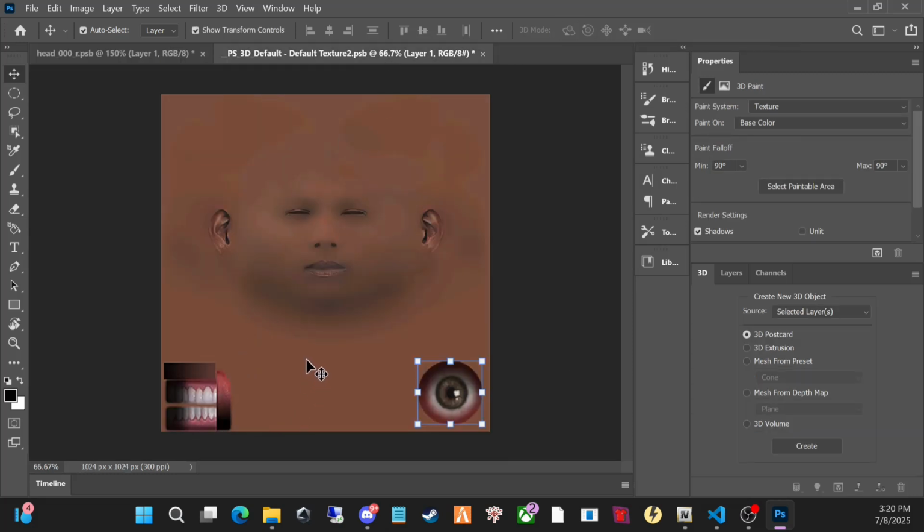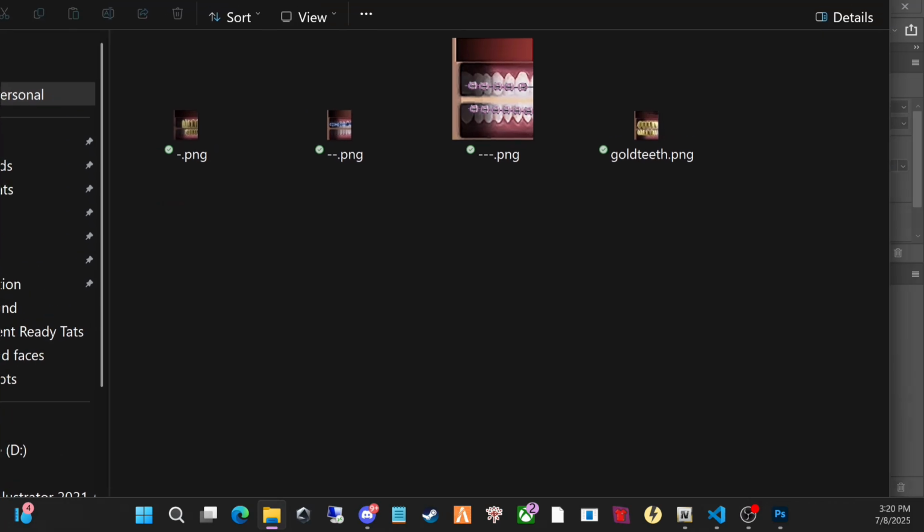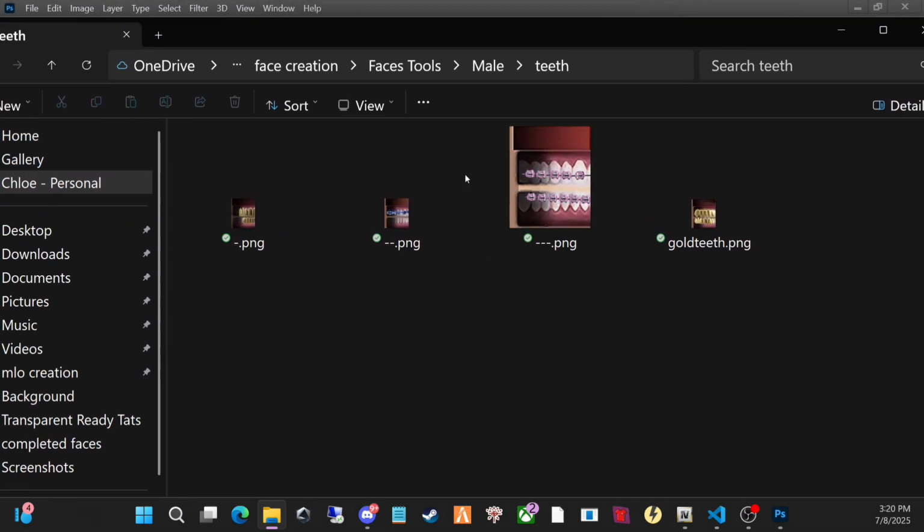But you're like, dang, I want to add some other stuff. So I have some gold teeth, right? I got some teeth here. I got two sets of different types of gold teeth, and then I got braces. I'm going to go ahead and use these gold teeth over here.